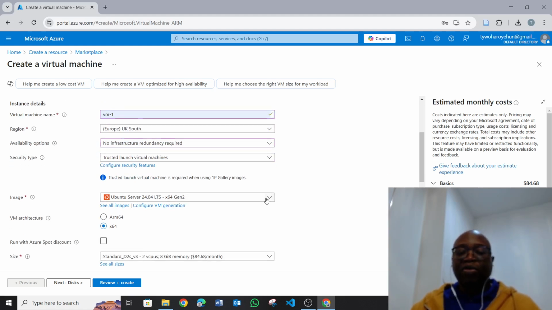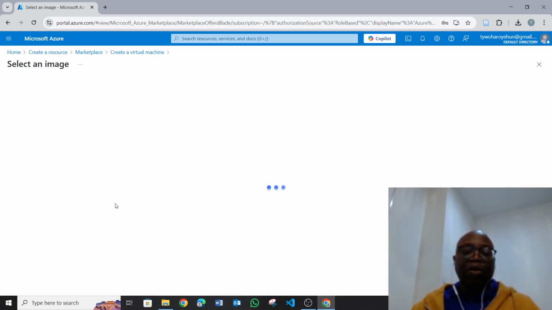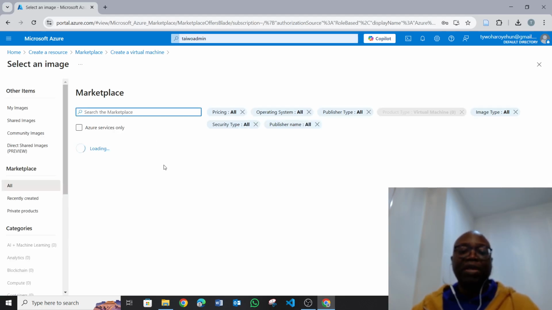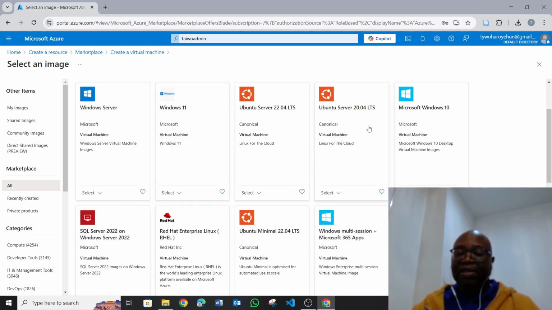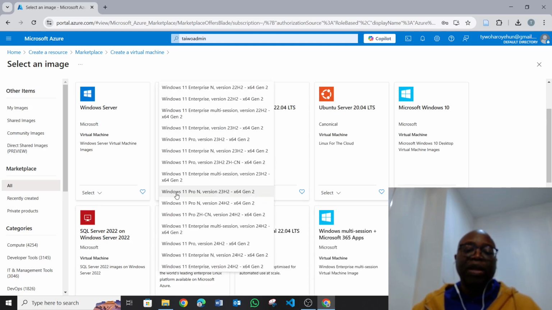So then we can also choose the operating system that will be used. We can go to see all images just to demonstrate the different types of operating system that are there, and each of them comes with a cost, so we need to be sure that we're using the right type for the right purposes. So right now I want to create a virtual machine running Windows 11, and if we go down, there are different types from Ubuntu, from Red Hat, SQL. There are different types depending on what you need to do. So right now I just want to create one.